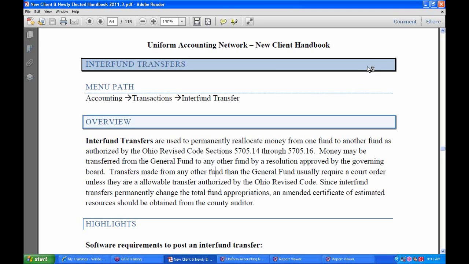This lesson is on Interfund Transfers. Please turn to your new client handbook to page 61.